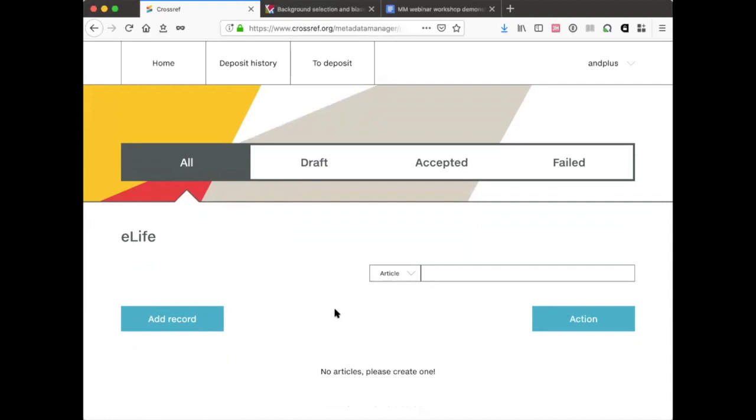If this is a publication that I've already deposited content for, using a different deposit method, I can also retrieve articles from this journal that I've already deposited with Crossref in order to edit them in Metadata Manager. To do that, you would search for the article that you've previously deposited in this field, and you would then be able to retrieve its metadata, edit it in Metadata Manager, and resubmit that information to Crossref. But in this case, I'm going to add a completely new record, one that I haven't previously put into Crossref.